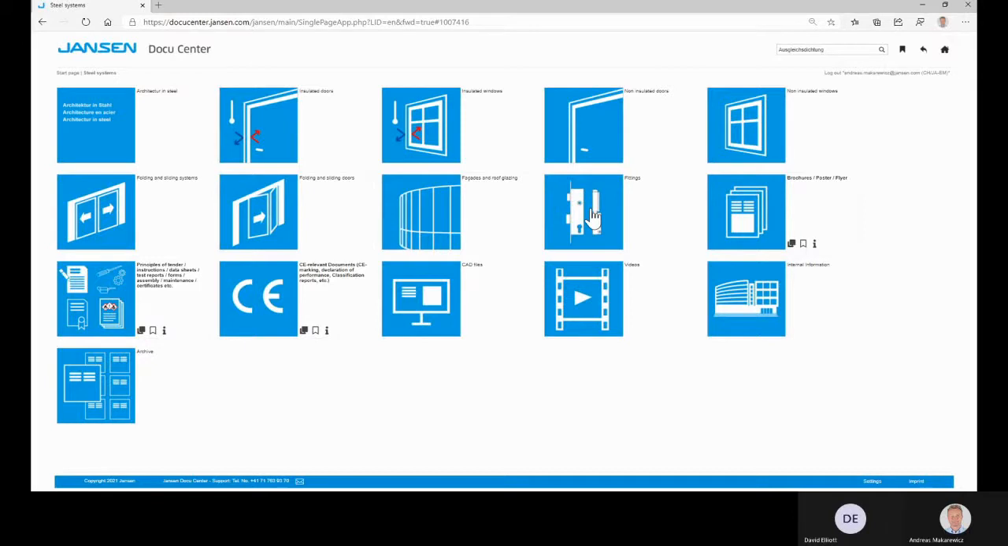Then we have an icon for fittings. Our fitting portfolio is growing, not in size, but in functions. We're actually in the process of reducing the number of items, but increasing the flexibility and the possibilities that the fittings offer. So you will find that here.